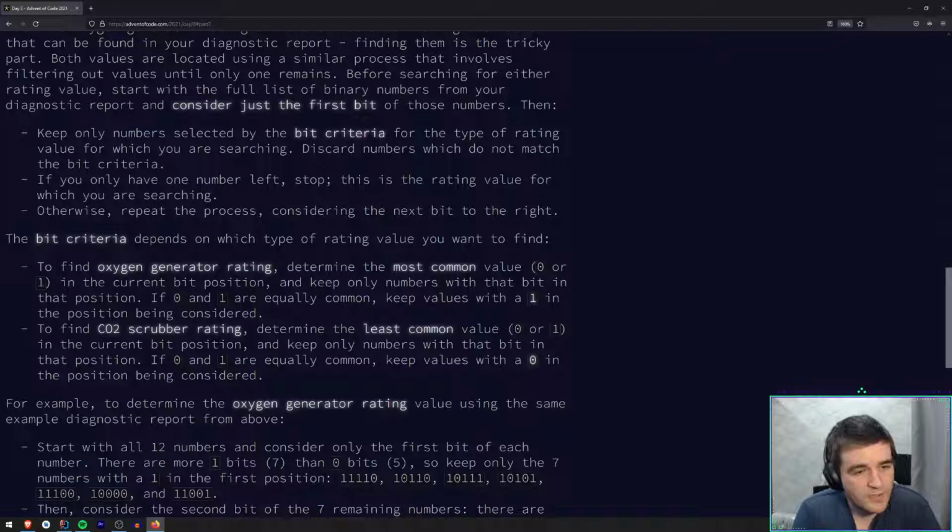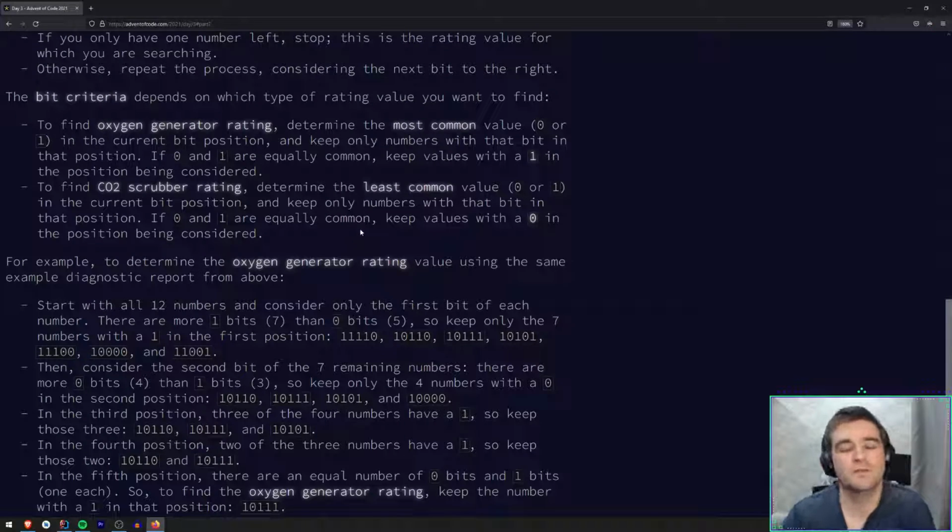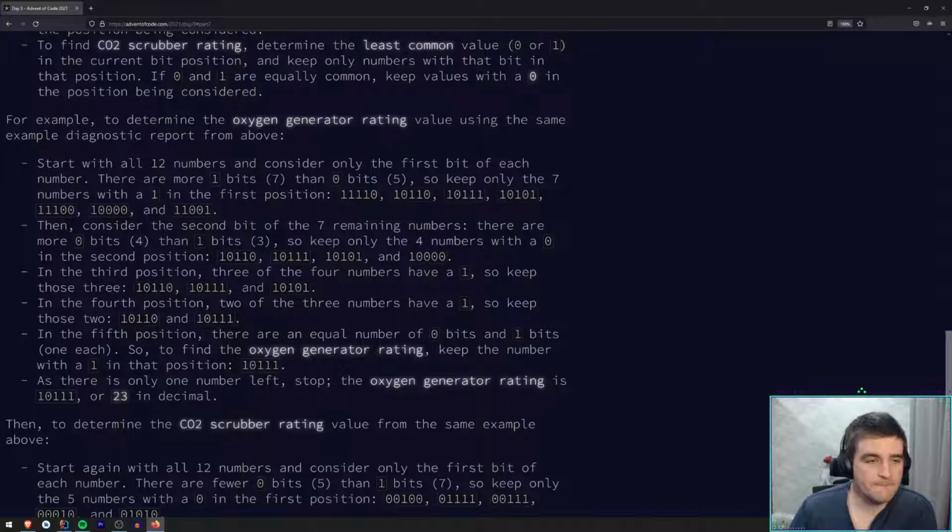The bit criteria depends on which type of value you want. So for the oxygen generator rating, nice mouthful of words, determine the most common value, 0 or 1, in the current bit position, and keep only numbers with that bit in that position. If 0 and 1 are equally common, keep values with a 1 in the position. For the CO2 scrubber rating, determine the least common value, and keep only numbers with that bit. If 0 and 1 are equally common, keep 0.